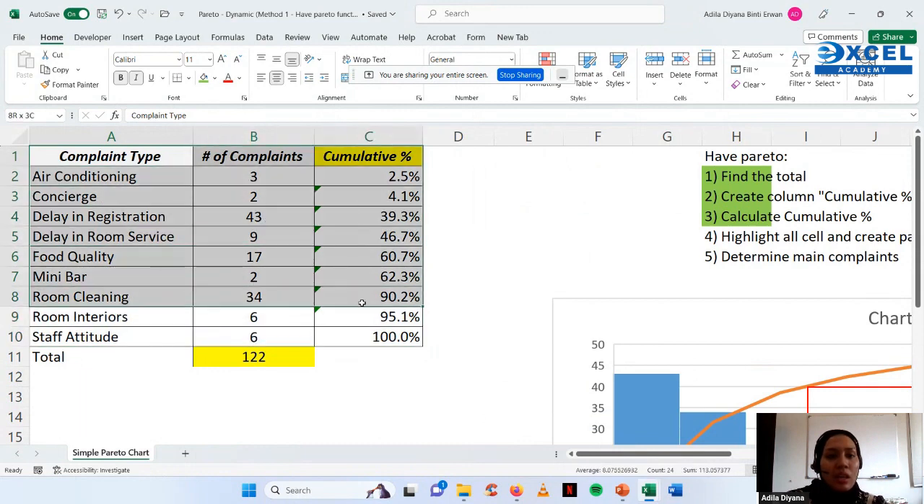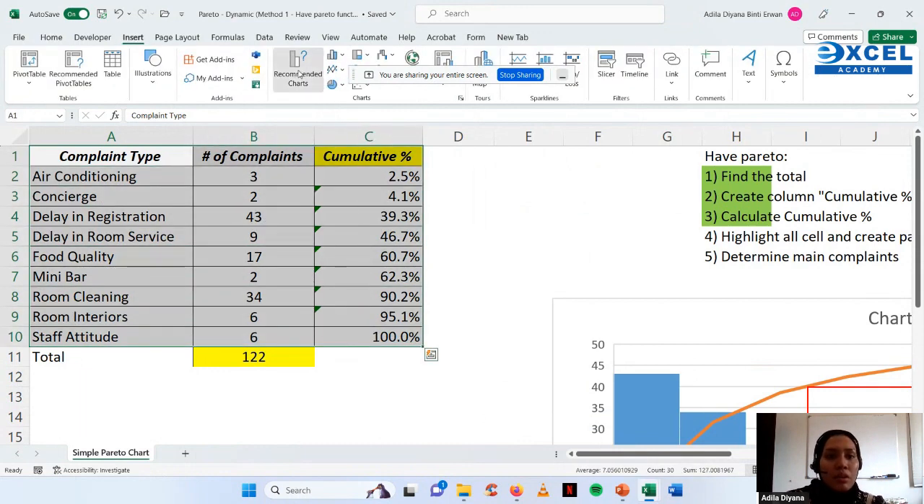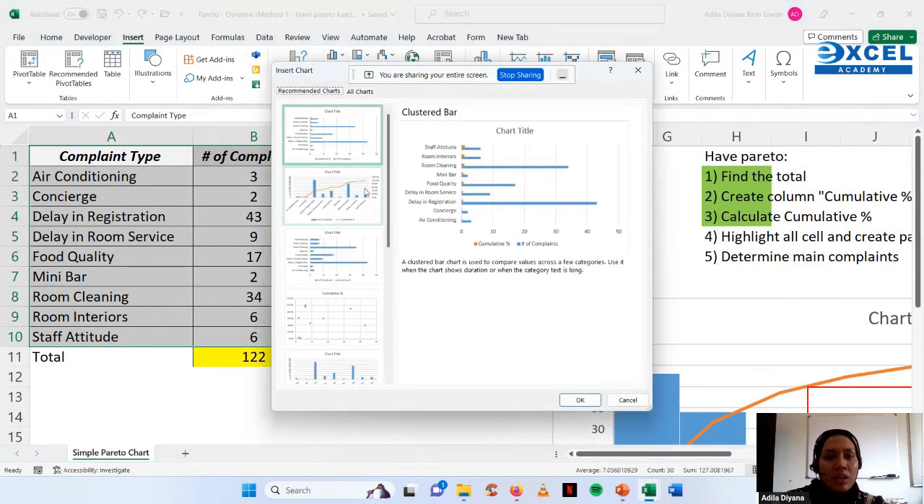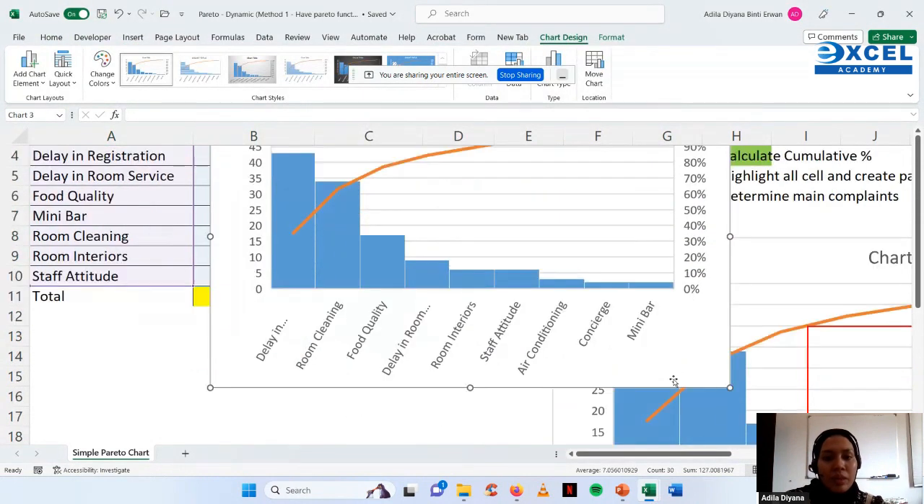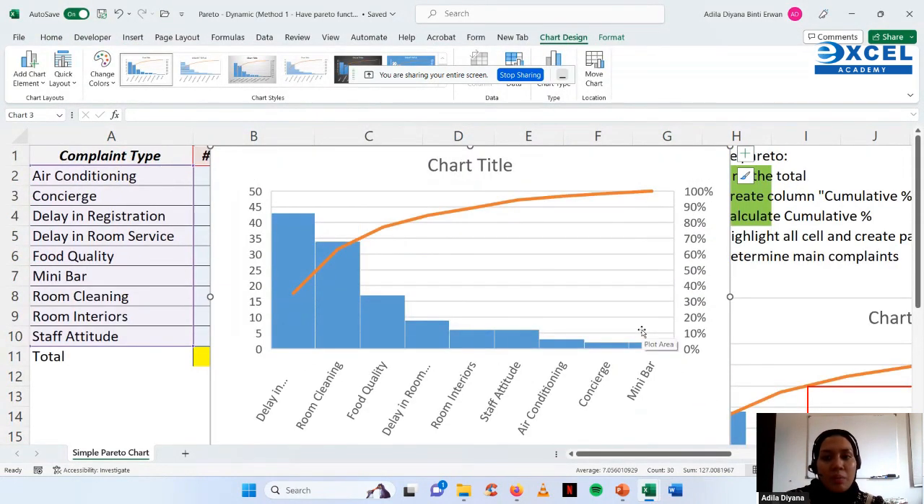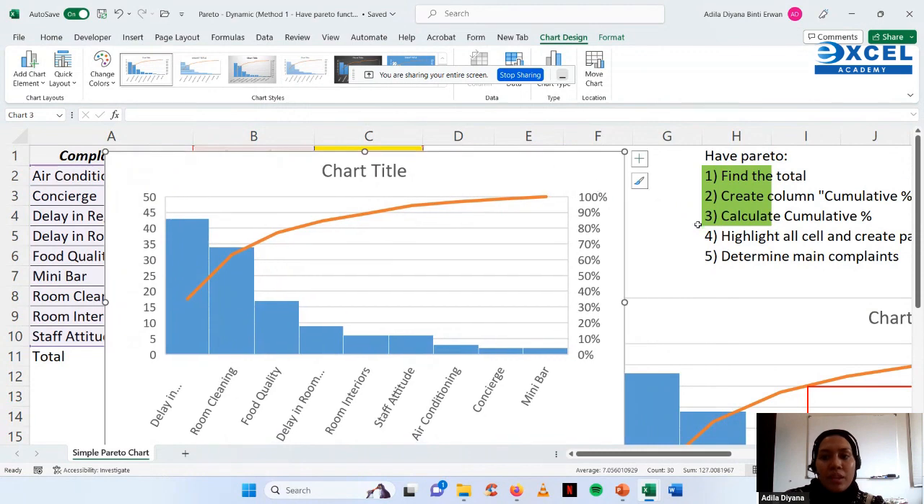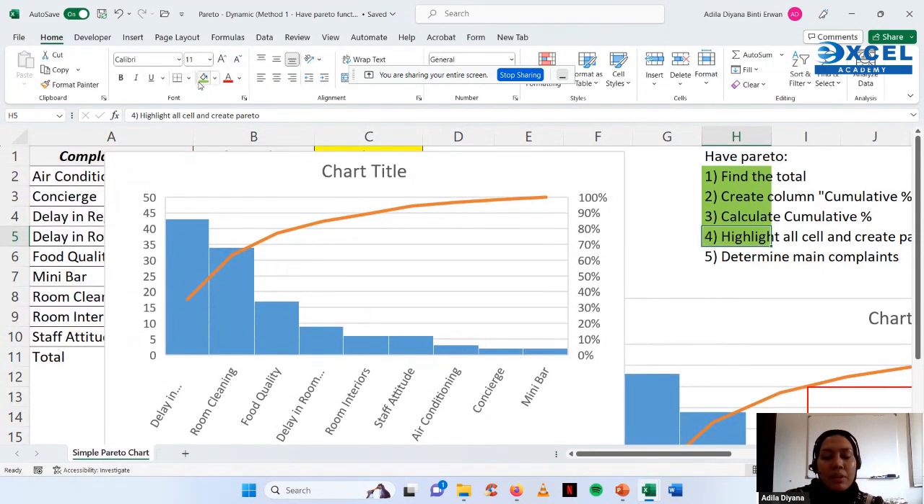So highlight cell A1 until C10, go to insert tab, recommended chart. Under the recommended chart, go to the bottom, you will find your Pareto, right? Automatically, you will see here, this is your Pareto chart, right? Okay. All right, so final step, number 4 is done. We have created the Pareto.